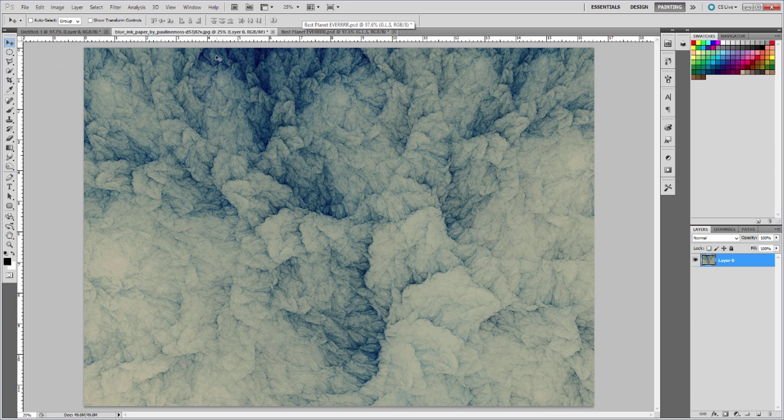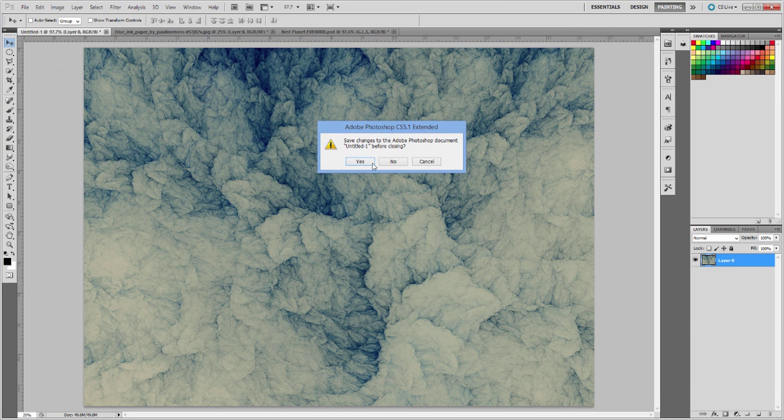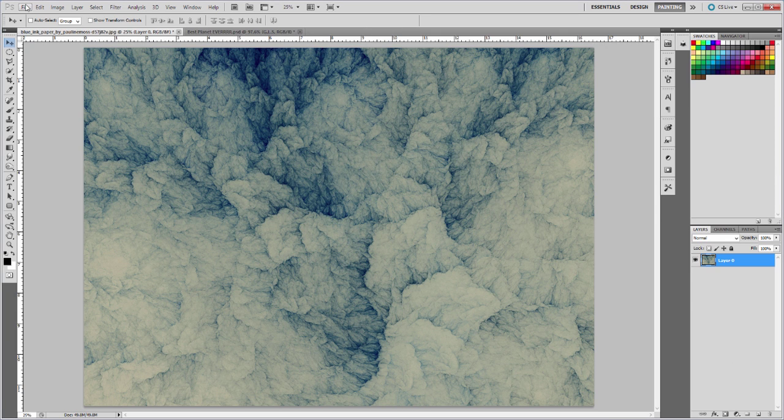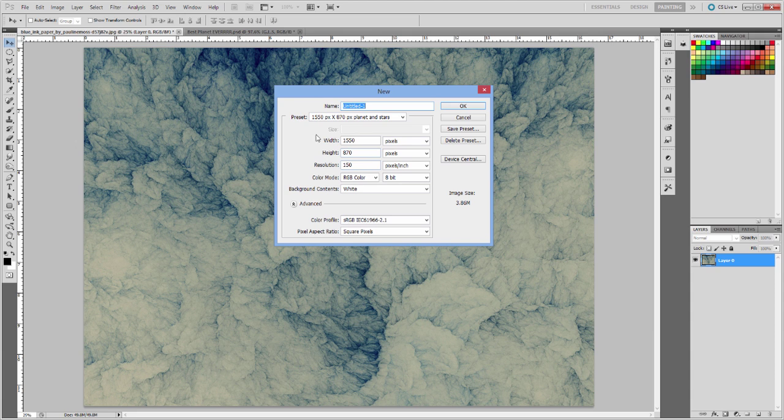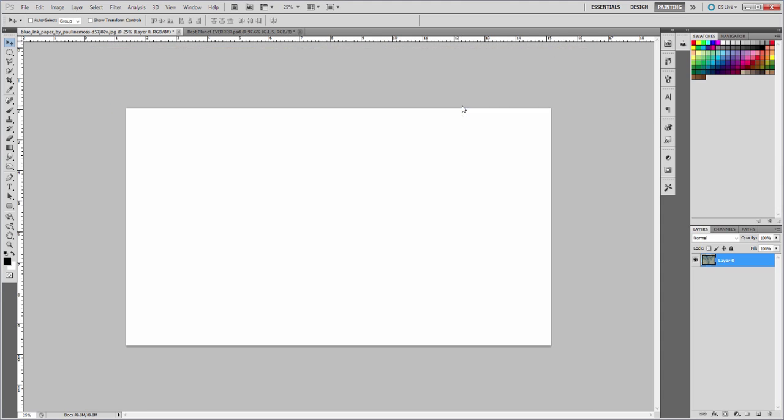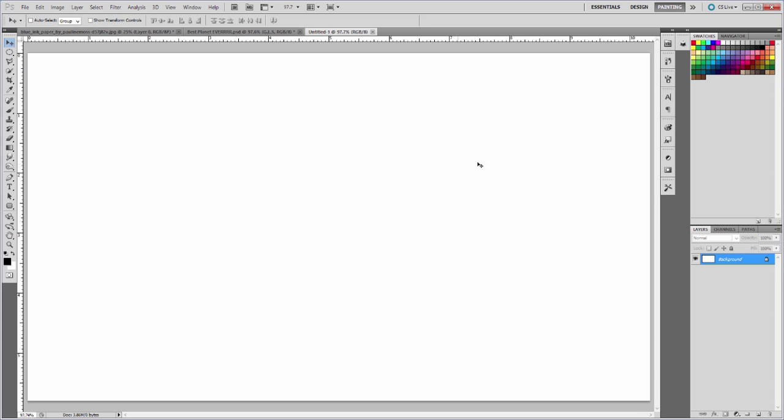To do this, the first thing you're going to want to do is create a new document. You can hit Control N, or you can just hit New. I already have a preset set of dimensions. My width is going to be 1550, the height is going to be 870, and the resolution is going to be 150. Once you have all that down, you can press OK. Now we have our basic document, and I'm going to drag this lock off. We don't need that.